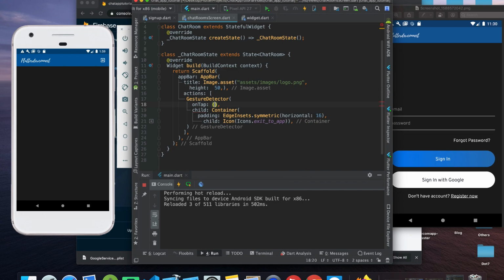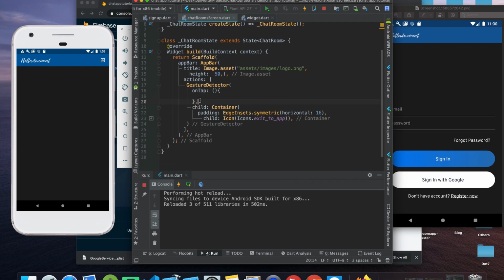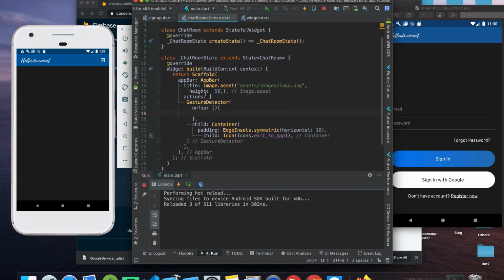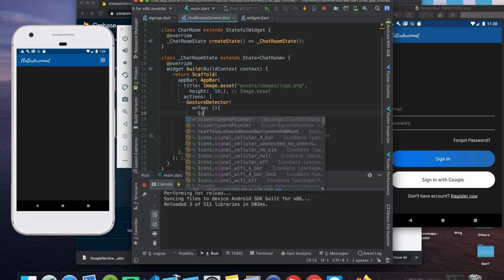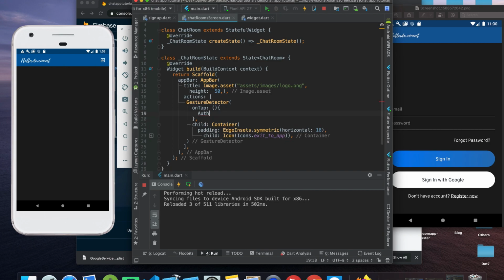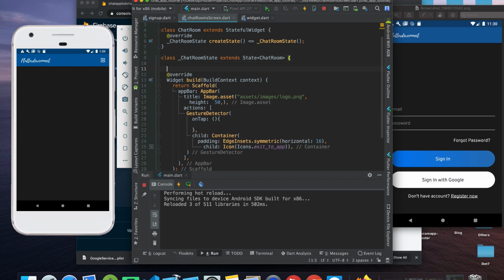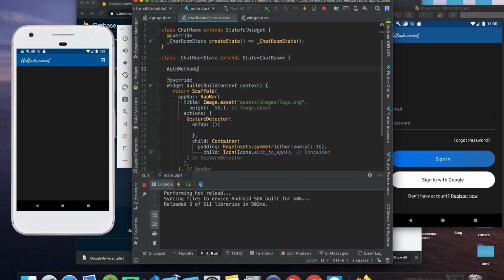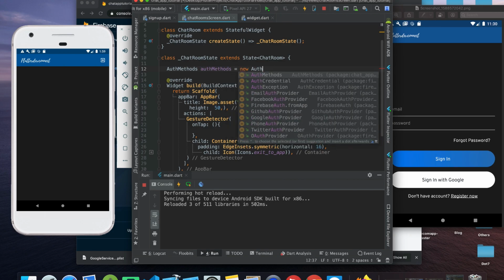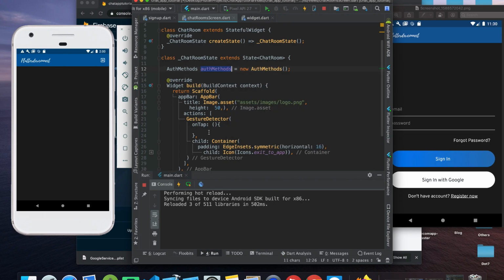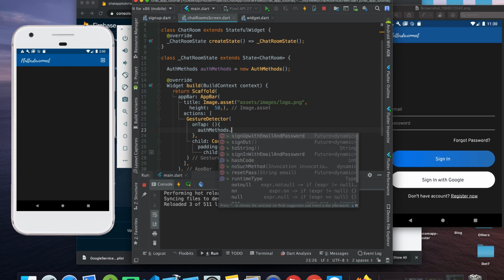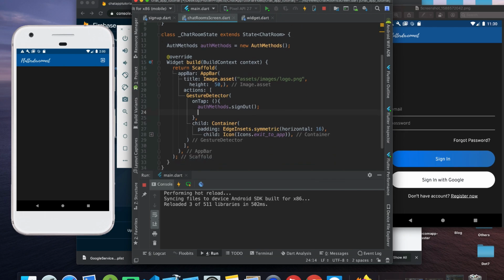On that gesture detector, we are going to have an on tap functionality, and when someone clicks on this particular button, I just want to sign out the user, or log out, like we say. So I'm going to say sign. It's not actually that simple, so we have to first call the function. So auth methods, let's define that above as we did before. We will say auth methods is equals to new auth methods, instantiating whatever it's called, and you have to just say dot sign out. It's that simple. So the user will be signed out, but we don't want to show this screen after that.